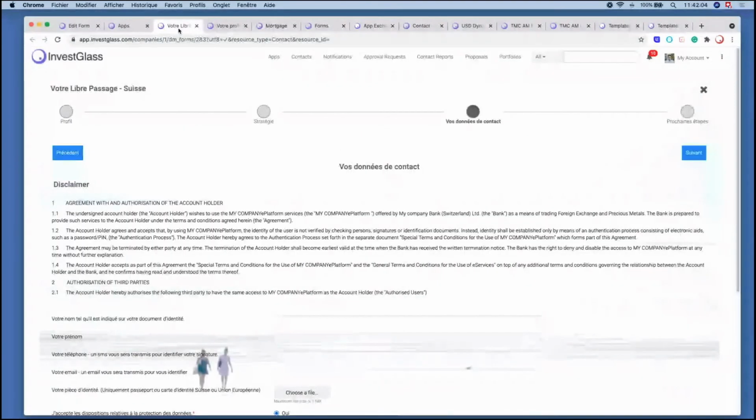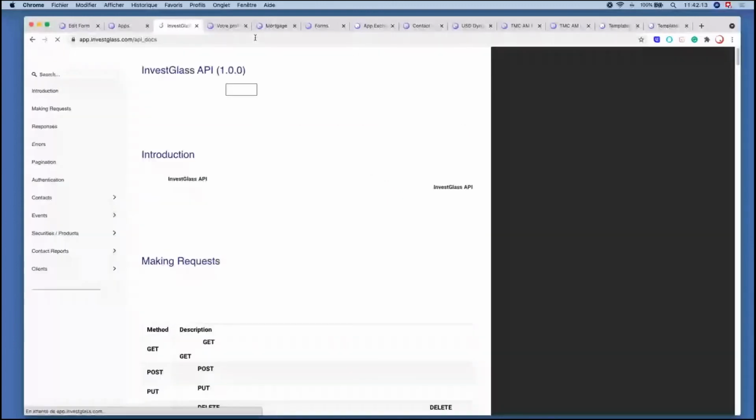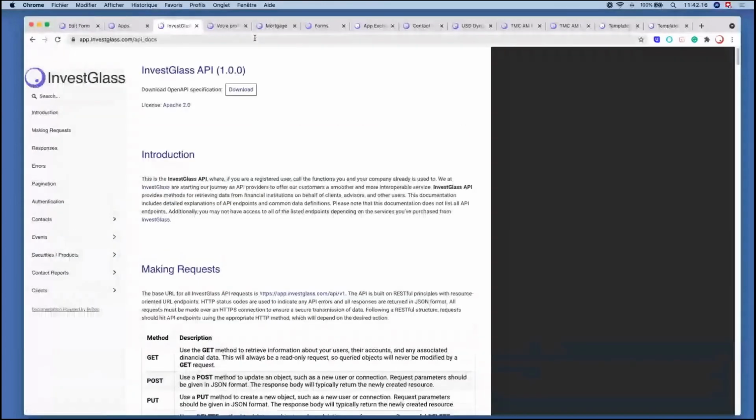So another question, about data collection and the API. Yes, InvestGlass has an API. It is very simple. Go to app.investglass.com/API_docs, and you will find our Postman collection here. Obviously, if you need any technical support on the API, send us an email at contact@investglass.com, and we'll help you to connect your API with InvestGlass.